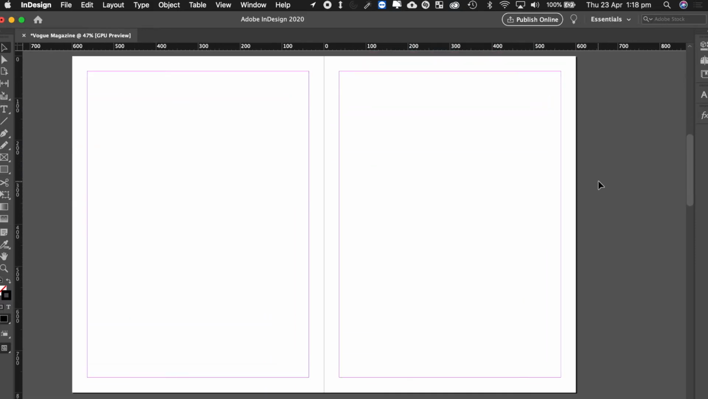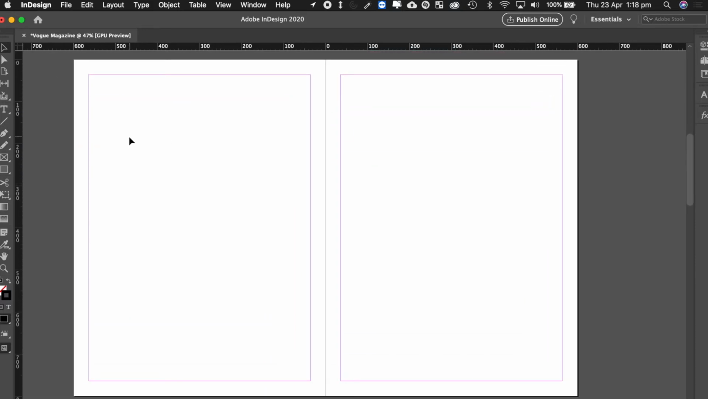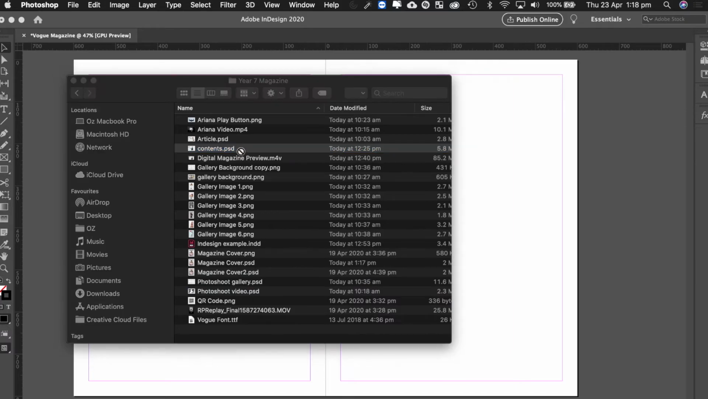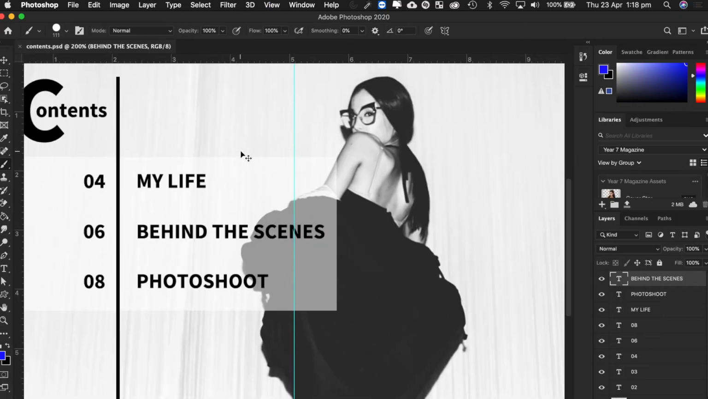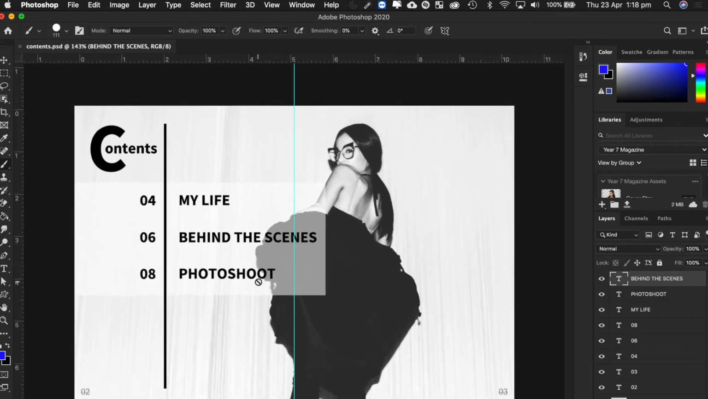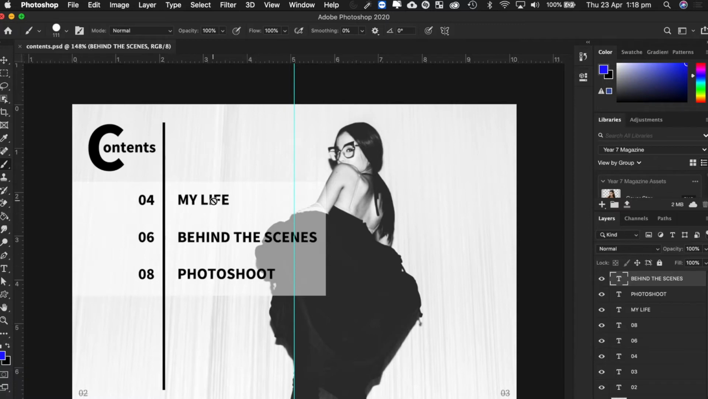Now, we're going to create a table of contents and we're going to link that Photoshop file into InDesign as well. Now, I'm going to show you what we're going to create because I've already got it created in Photoshop. Let's have a look. Contents. So this is what we're going to create. And it's a pretty simple contents page. And you can completely change this however you want. I've just got the title contents, I've got some shapes in there, the page numbers and the titles. Okay, so that's what we're going to do.